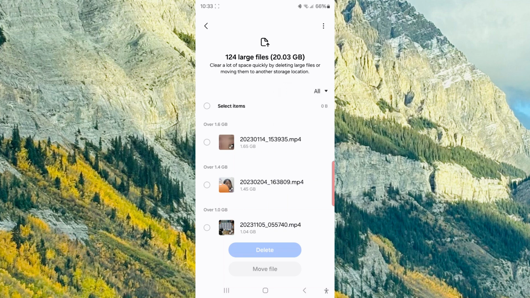Now, select the large files you'd like to delete. As you are selecting the files, your phone will count their size. You can see the total selected files on the Delete button. Now, tap the Delete button.